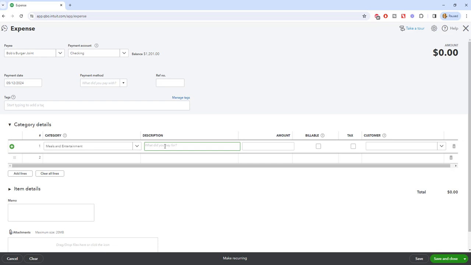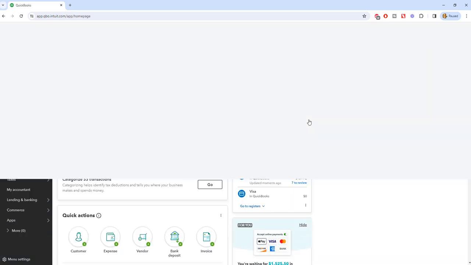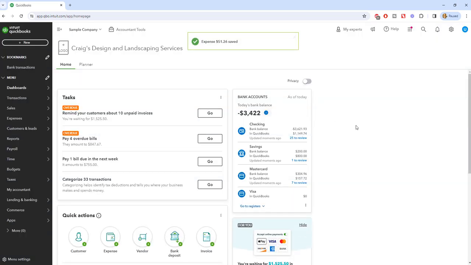All right. What did you pay for? You can write in a description. The amount, we'll say that it's $51.26. And this is not billable to a customer, so we're going to leave this blank. All right. Now, for a reference number, you can put in EFT. You don't need to. You can put in debit, but you can also leave this blank. All right, so when you do this and you hit save and close, it's going to come directly out of your checking account. That is a debit card transaction.